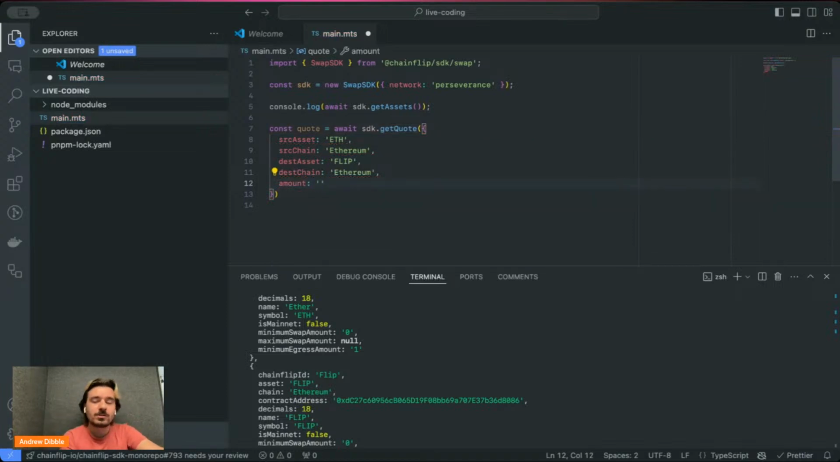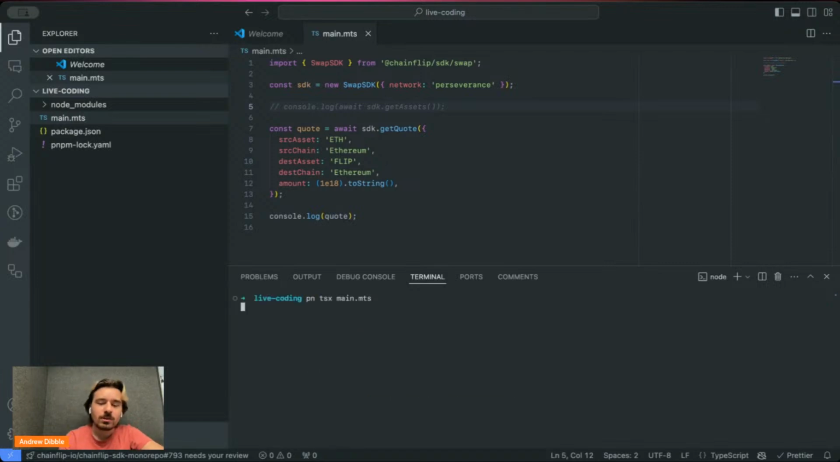Now, the amount that's going to be swapped is always going to be in the base unit of the source asset. So for Ethereum, it's going to be Wei. So say we want to swap 1 ETH, which is going to be 1 times 10 to the 18 Wei. And then we'll see what kind of quote we can get for that. And I'll ignore that so that we don't get another huge blob here of assets.